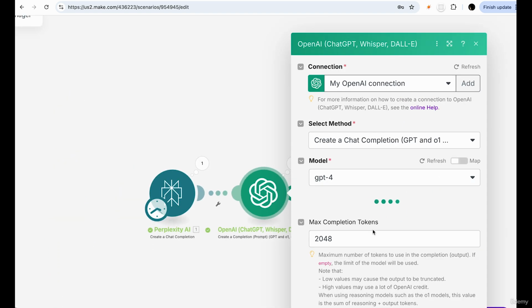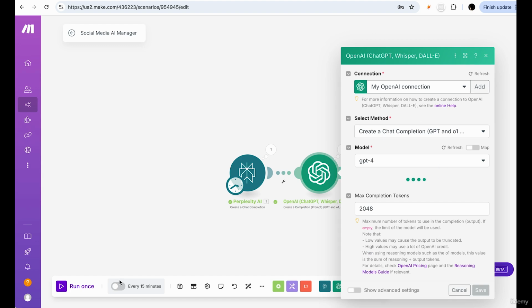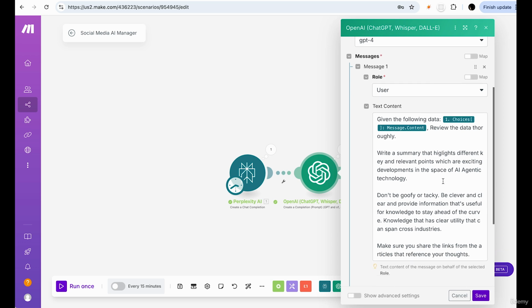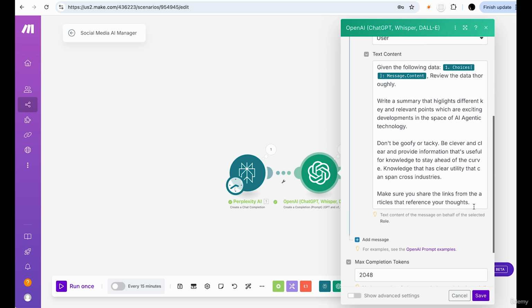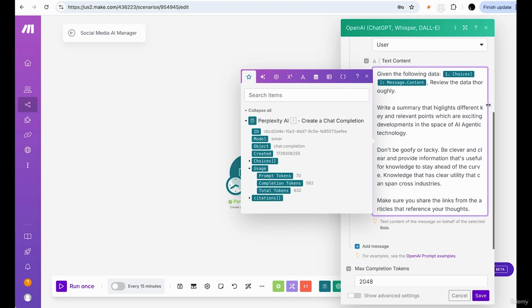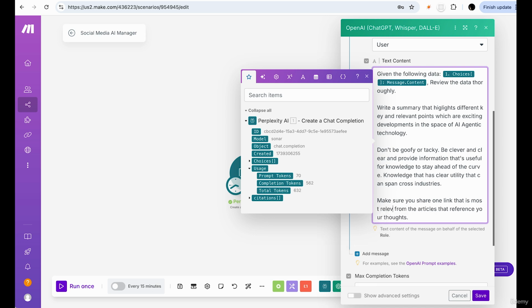Again, this is the flow. You tweak, you run, you test, you tweak some more. It looks good, you move on, you come back. So we got these 3 points. I think I made a mistake when I was saying to make sure you share the links. I'm going to say make sure you share one link that is most relevant to your final thoughts from the articles that reference your thoughts.